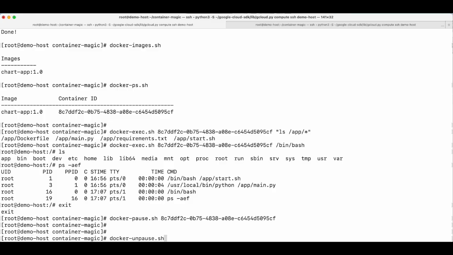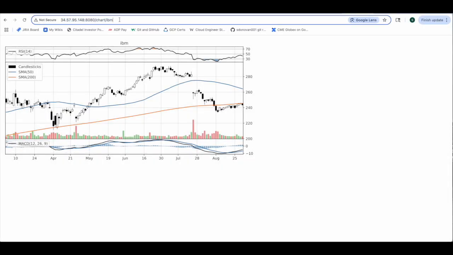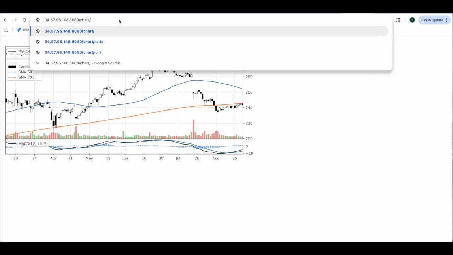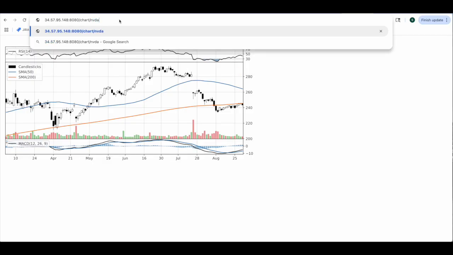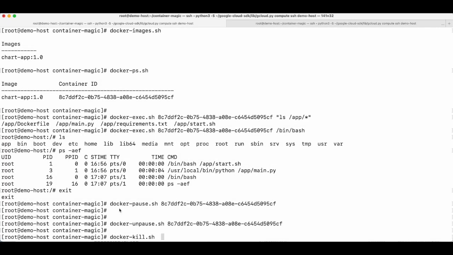Now, let's unpause our container and then go back to our browser window and try and chart NVIDIA again. And just like that, our container is functioning correctly again. Only thing left to do now is to kill our container. And for that, we'll use our docker kill script.